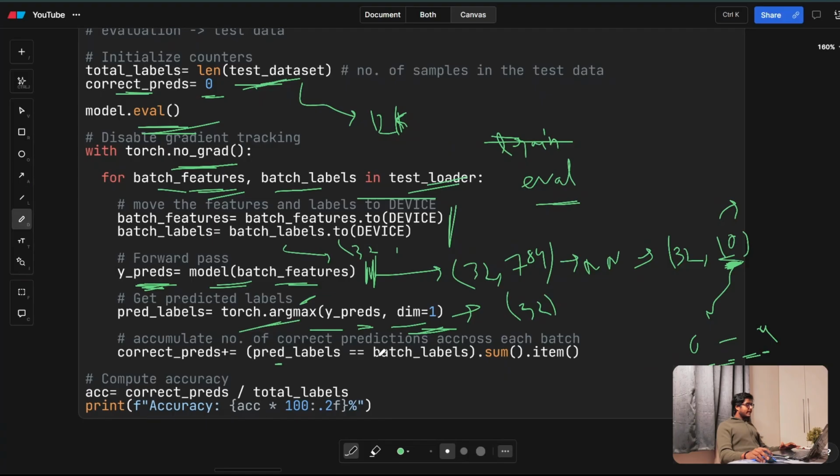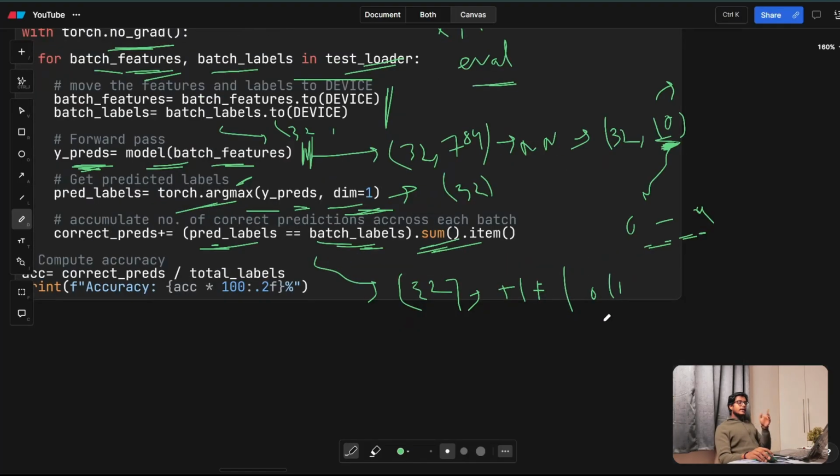So you are comparing it. So here you are comparing it: predicted labels is equal to batch labels. It is again an array of 32 items containing only boolean values, like true or false, or you can say 0 or 1. Then you do .sum so that you are actually getting the number of correct predictions.